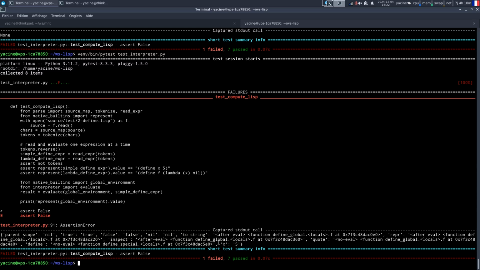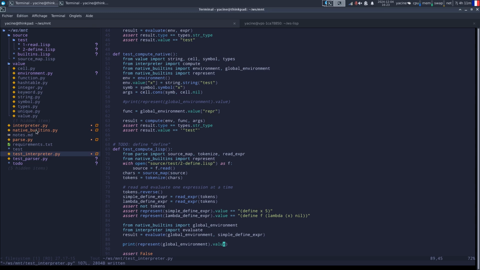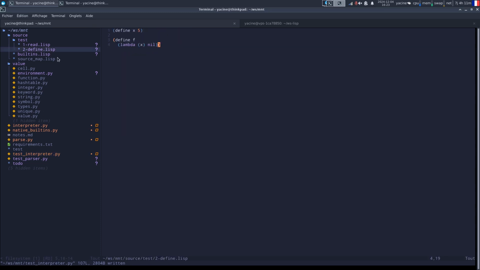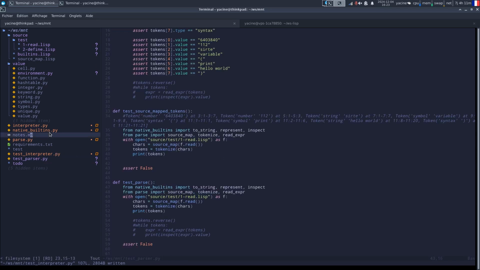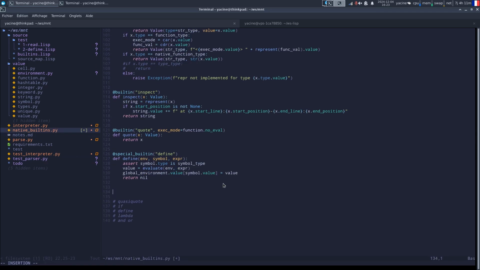Okay, so I have this new X binding, so define works properly, and now I would like to use define to define a lambda. So I need to define lambda, what the lambda constructor is. It's also a special function. I'm going to just write the definition here.